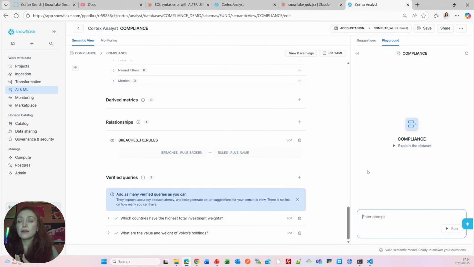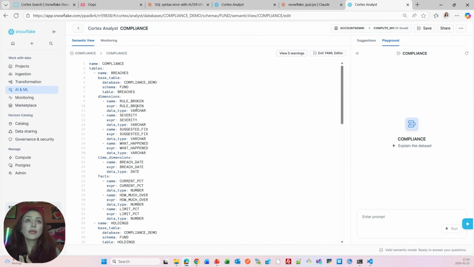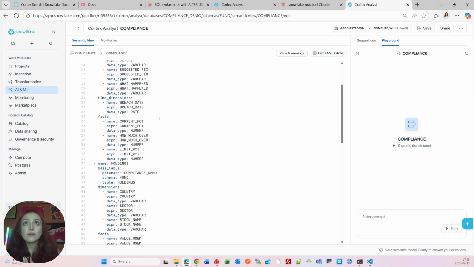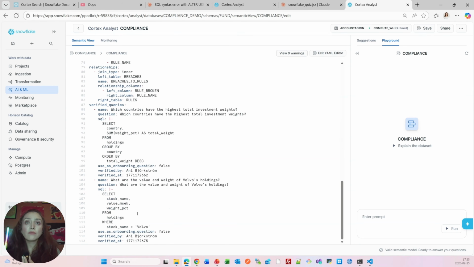And now, in order to make your semantic model a lot better, you can click on edit YAML, and in here you can review every single column and create a description, synonyms as well, and add even more questions. For example, if you already know what are the most queried questions by your compliance team, then you can add all of those questions in here to make sure that later on when users are asking the same questions, they are getting the correct answers.